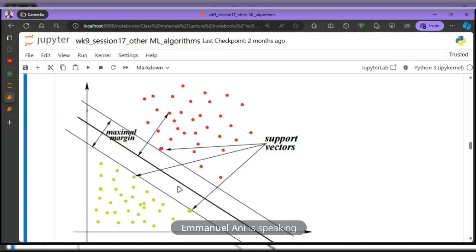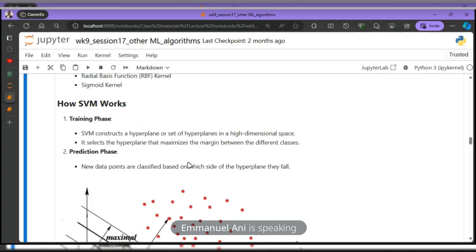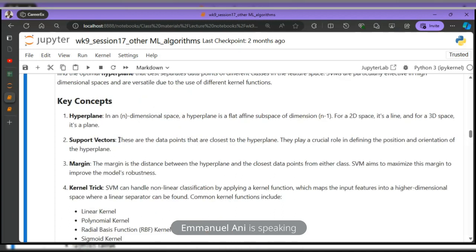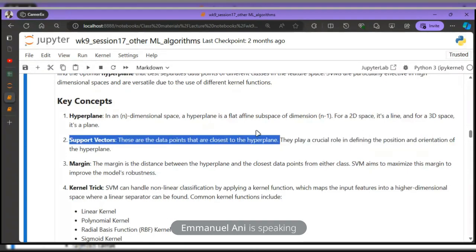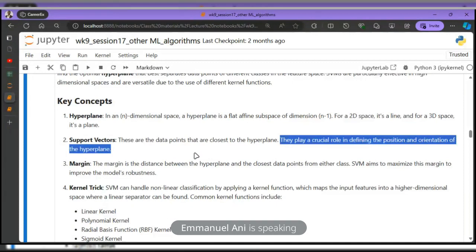So it gets those values, as you can see here. Support vectors are data points that are closest to the hyperplane. Okay? They are closest to the hyperplane. They play a crucial role in defining the position and orientation of the hyperplane. That is basically what a support vector is.